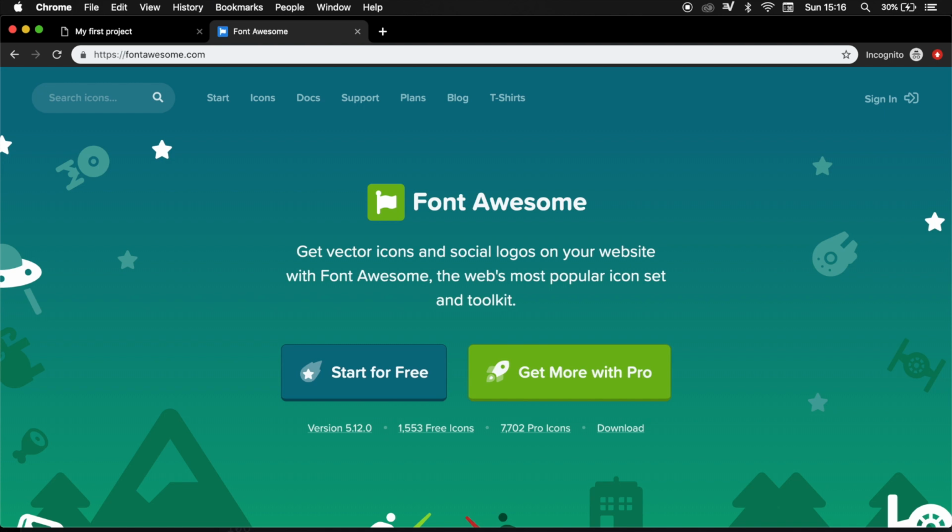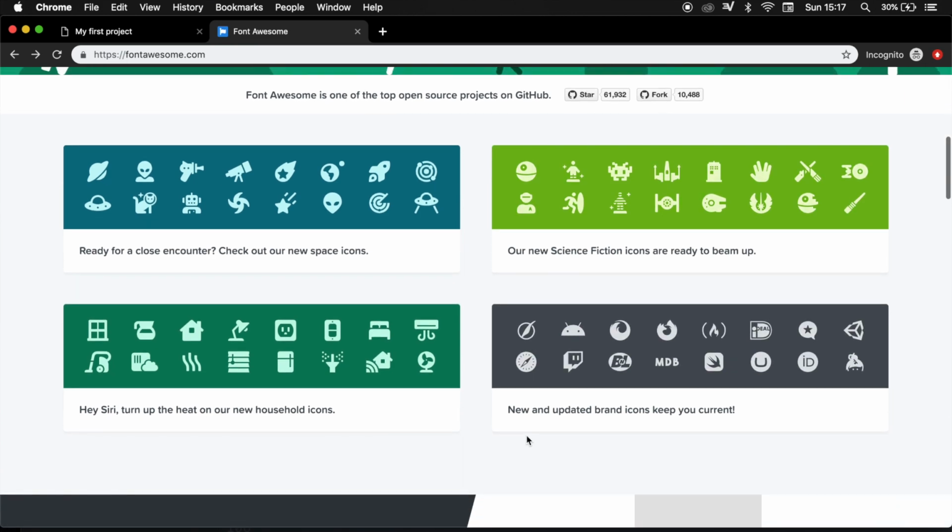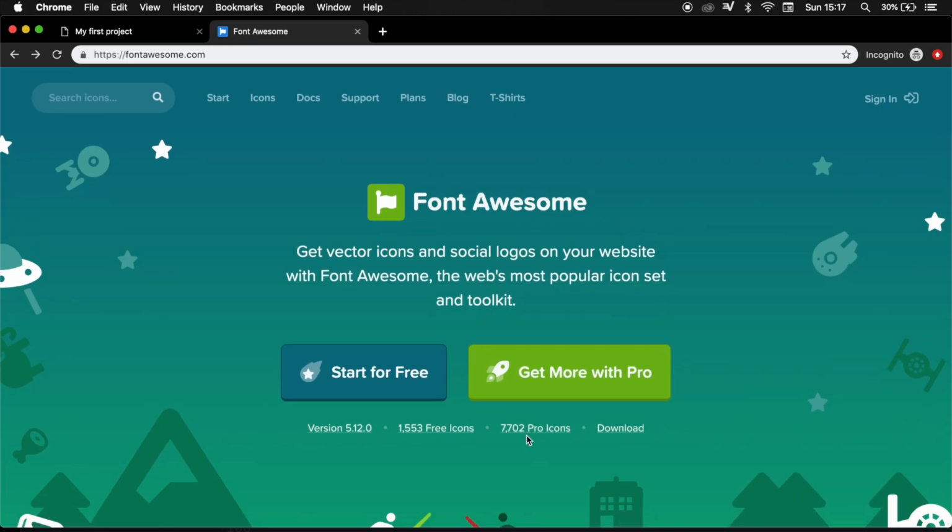So, you need to go to the official website of fontawesome.com, and as you can see, there are more than 1500 free icons and 7700 paid fonts. But I usually don't need any paid icons because everything that I actually need is available in the free fonts. Now, if we scroll down, you can see a lot of fonts that you can use, and they might be pretty useful for you. But there are two ways how you could add fonts.